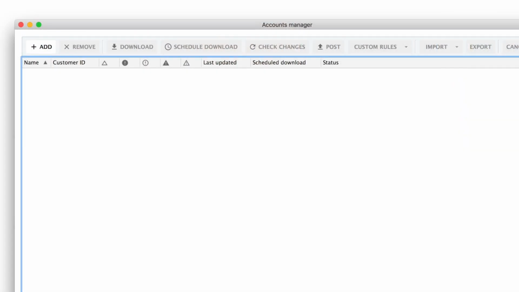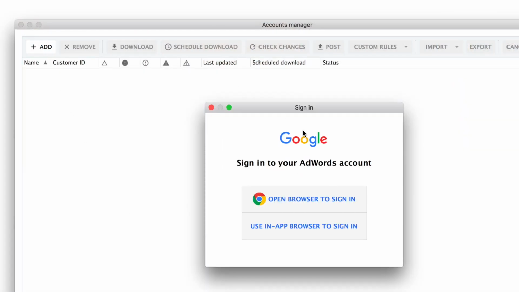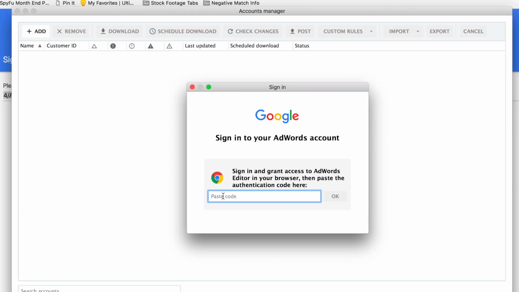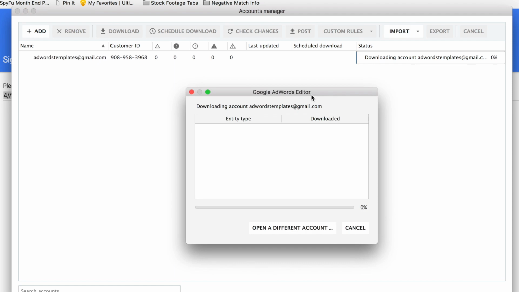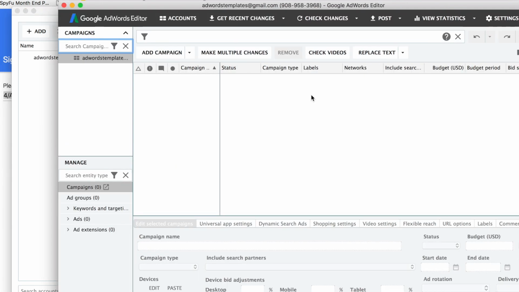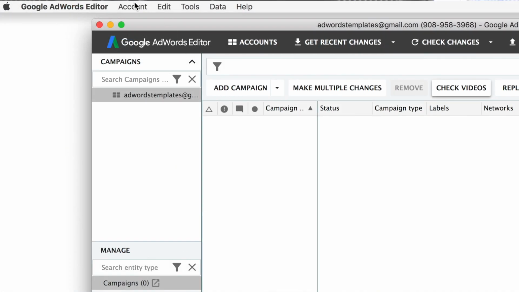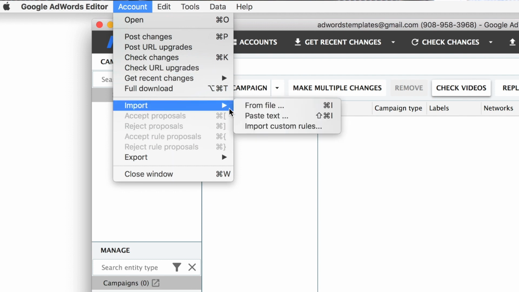Now that you have the AdWords editor, you need to connect it to your AdWords account. In the AdWords editor, click on the Add button. The AdWords editor will guide you through the steps from there. Now that you've connected your AdWords account, you can close the account manager to get back to the main AdWords editor screen. From there, click on Account in the top left, and then select Import from File.